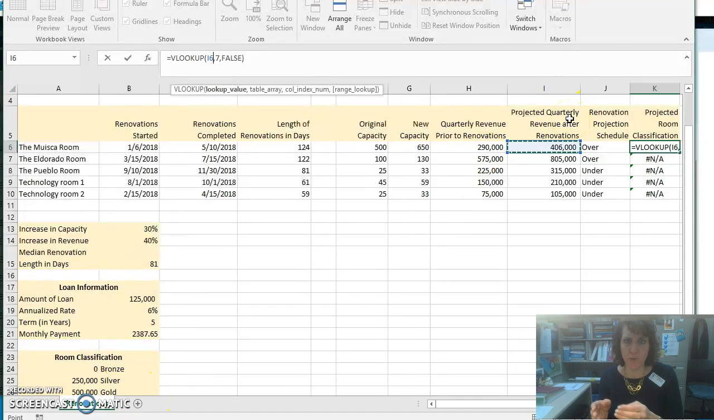That's what the VLOOKUP is for. We're going to say, hey, compare this amount of renovations in I6 with this table down here, and then return to me what the room is labeled as, bronze, gold, silver, and so forth. So we're referring only to I6. As we copy this function down, I6 will change to I7, I8, right? That's a relative reference. That's exactly what we want to have happen.